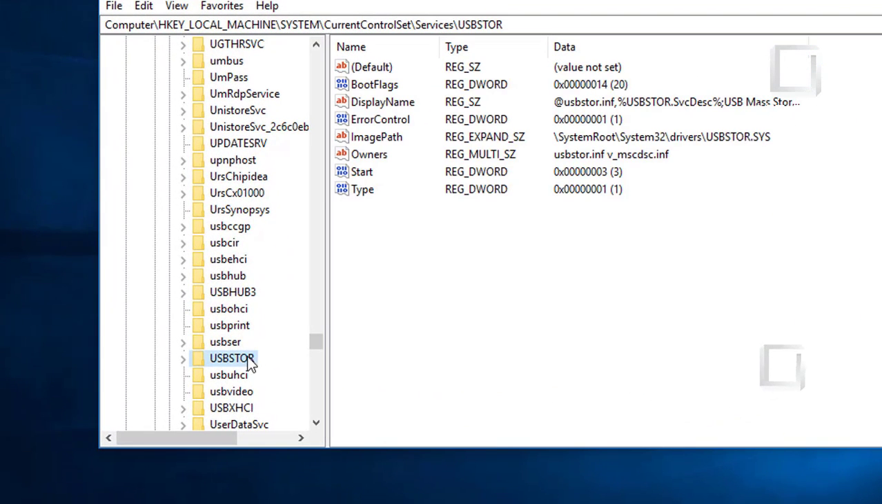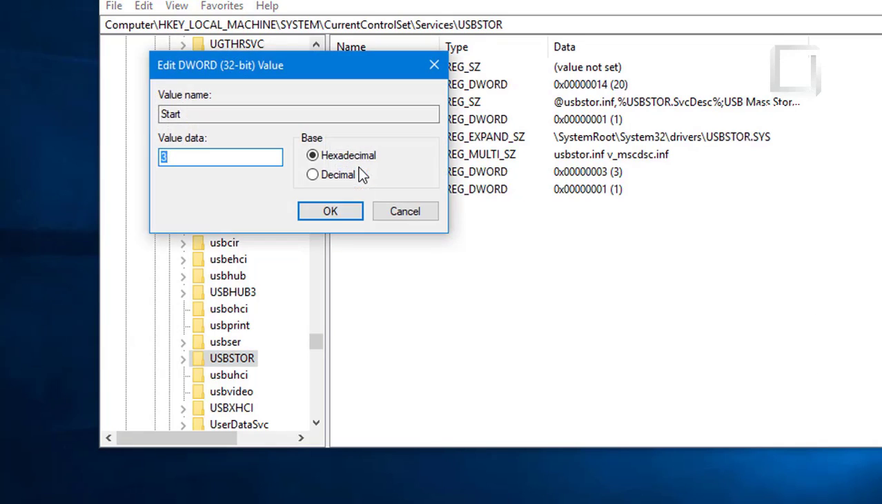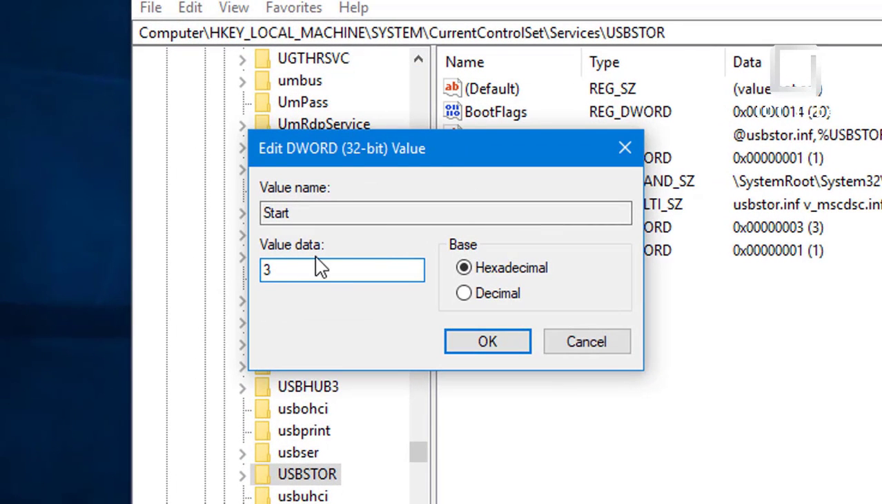Yeah, this is the option for disabling or enabling the pen drive. Select USBSTOR and go to Start. Double click on it, and you can see the value data is 3 and the base is hexadecimal. It's for enabling a pen drive in your PC. If you want to disable any storage device on this PC, then you have to change this value to 4 and change the base to decimal. Then press OK.